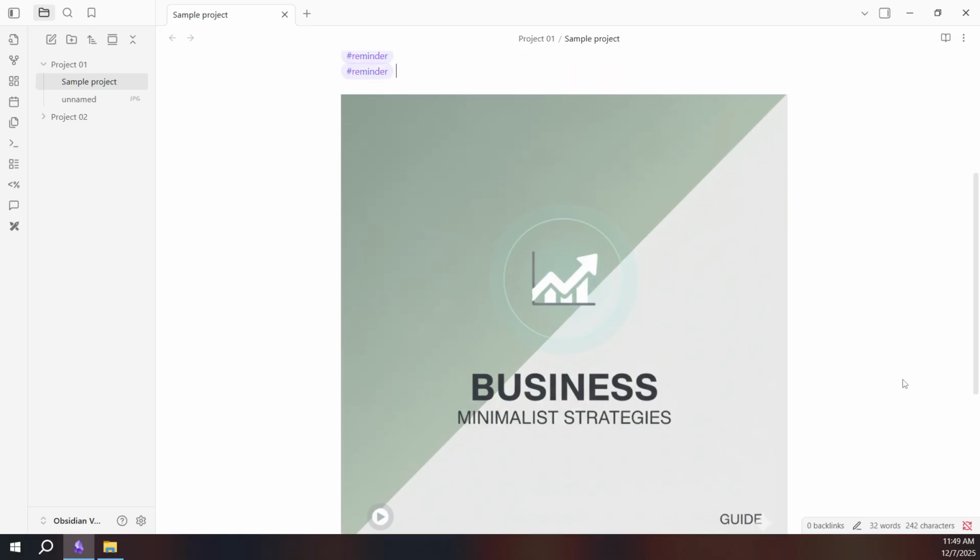That's all there is to it. Your image is now part of your Android note in Obsidian, neatly stored and easy to reference.